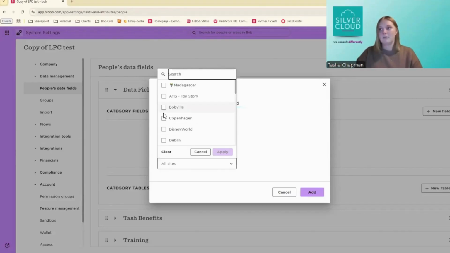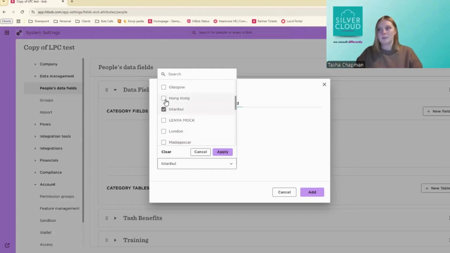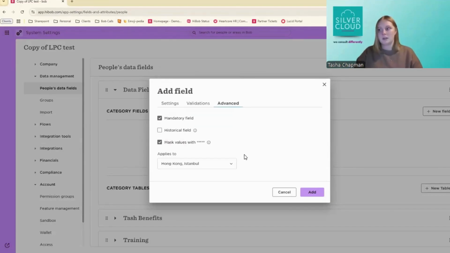But actually, if I only want them to be seen in the UK, I can choose all of my UK sites. Or if this is an IBAN number and I know that they use those in Istanbul and Hong Kong, I can choose those. So now if I am in the UK and I go onto my profile, I won't see that as an option to fill into my profile, whereas I will if I am in Hong Kong or Istanbul.